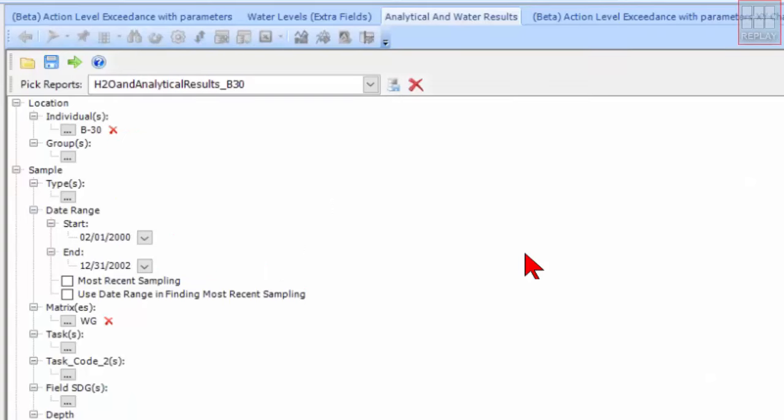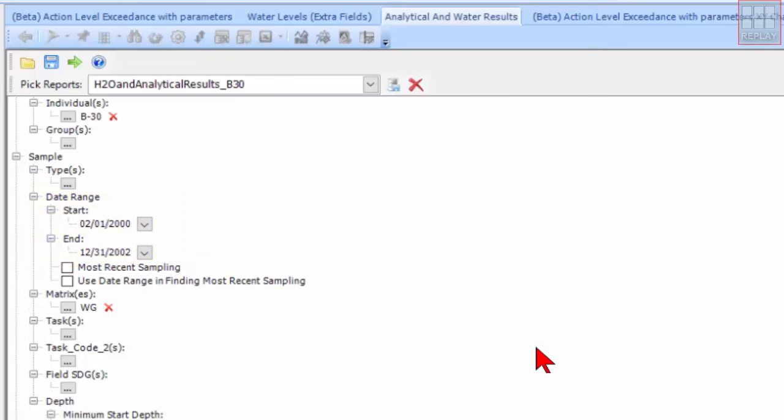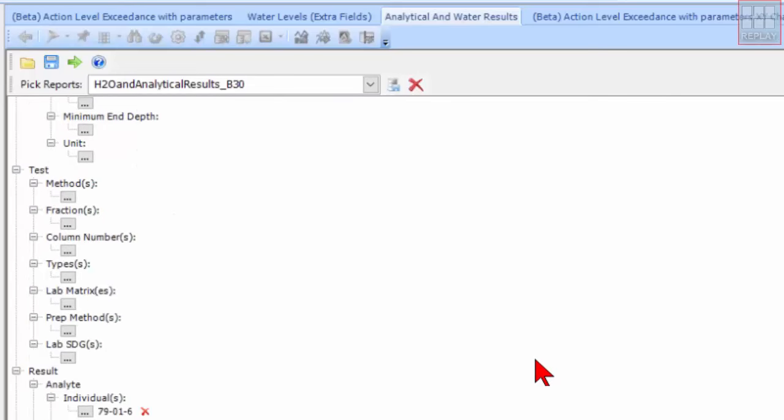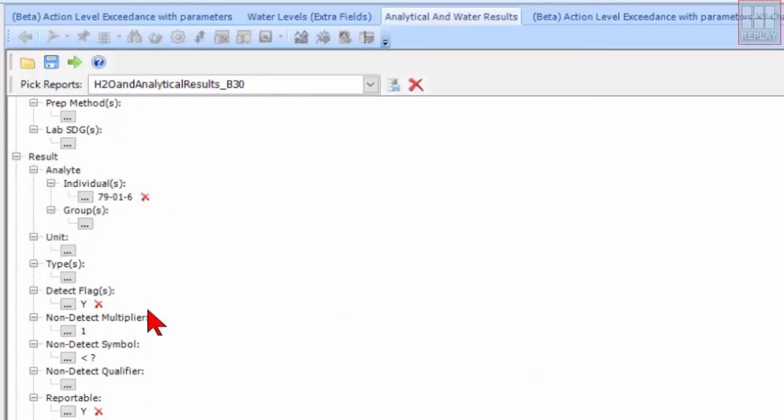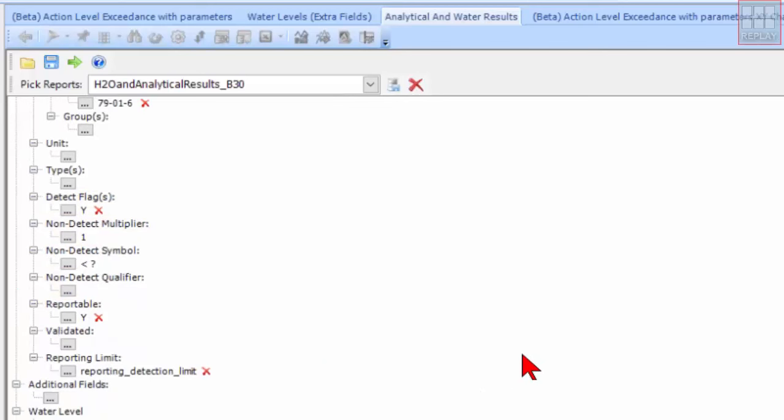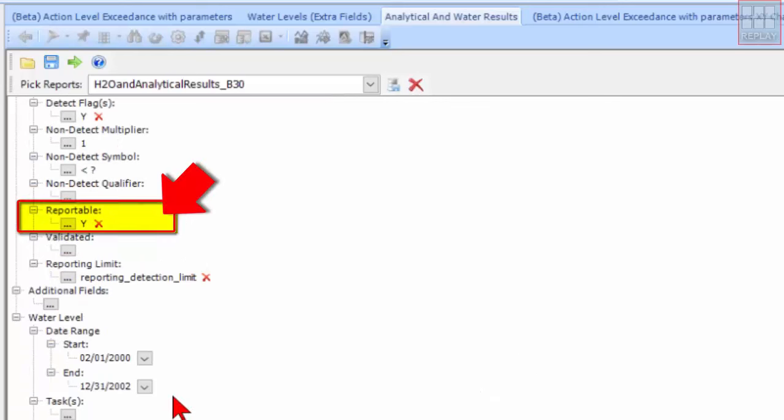So I'm going to run one of my favorite reports, the Analytical and Water Results Report. I'm going to run this for one location for 2000 to 2002 for my groundwater results. Focusing on TCE as my analyte. I only want to see values with detect flags of yes and reportable results. For the water level aspect of the report, I am matching my analytical results date parameters, and I'm also just going to look at water level elevations.